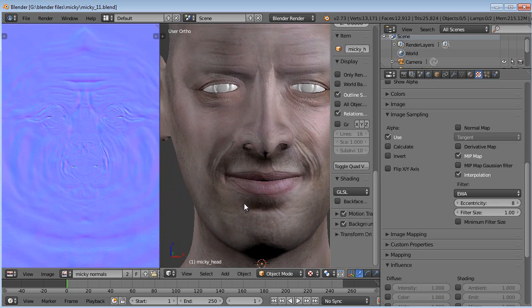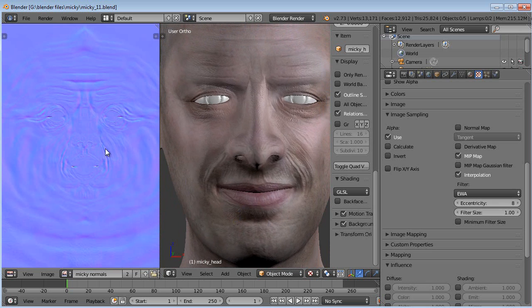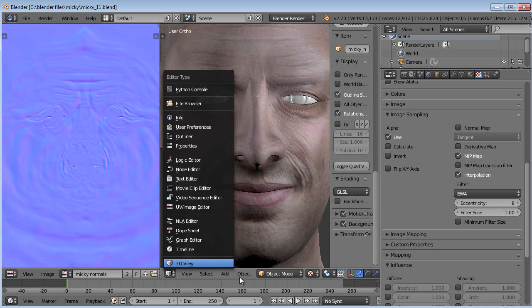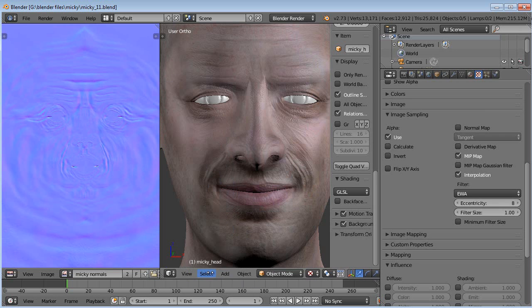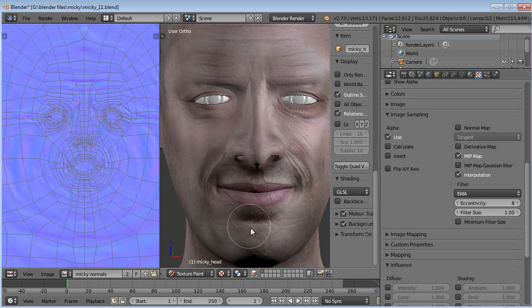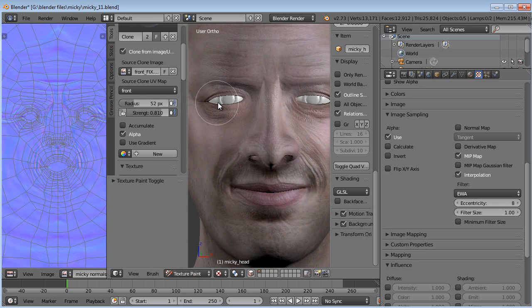Okay, so now there's a couple of ways you can do the smoothing of the normal maps. You can take this image into Photoshop and use the blur tool there, or you can just go ahead and do it here in Blender. So we'll just do that. Let's jump into texture painting. There we go, object mode, texture paint, and open up our toolbox here. Hit the T button.